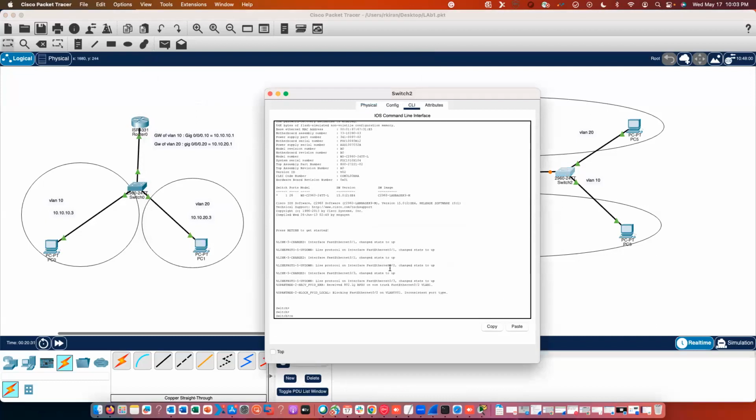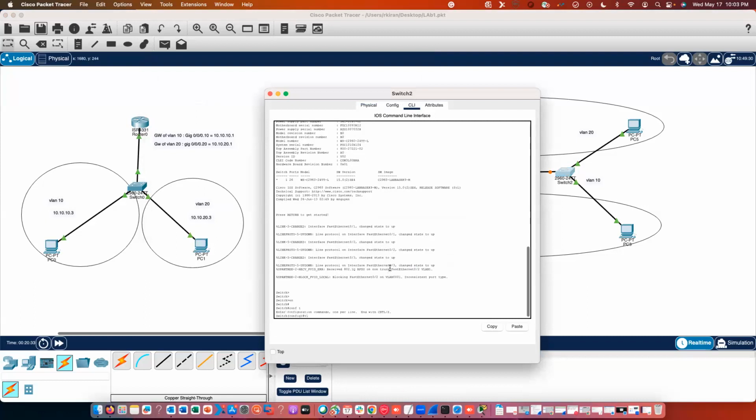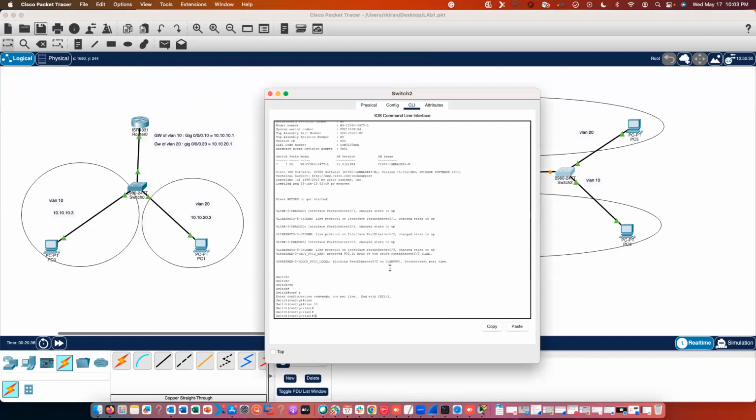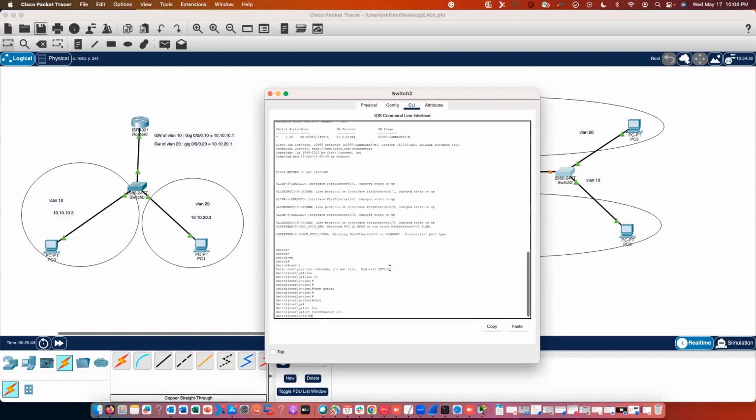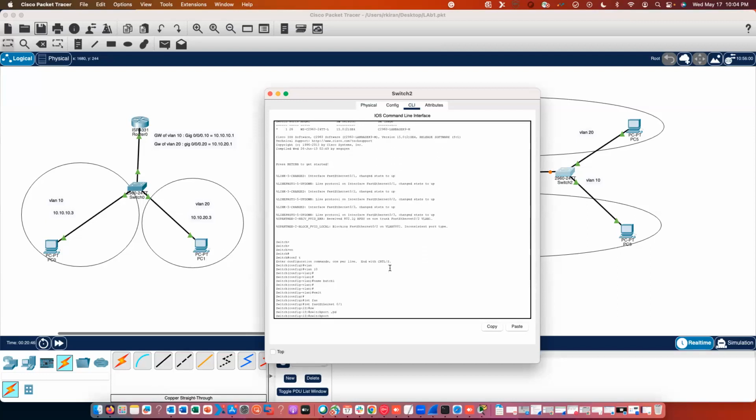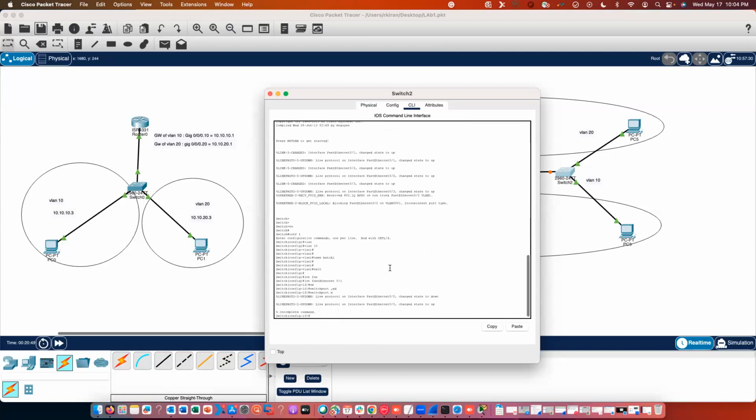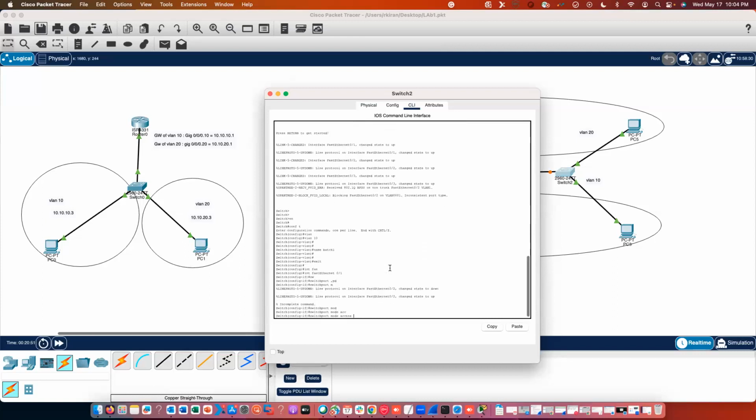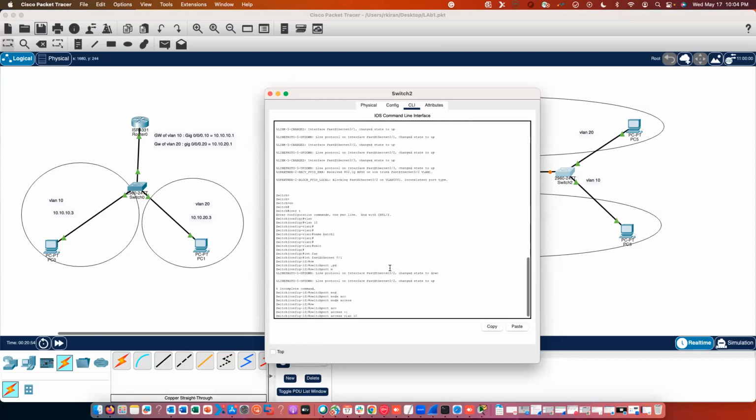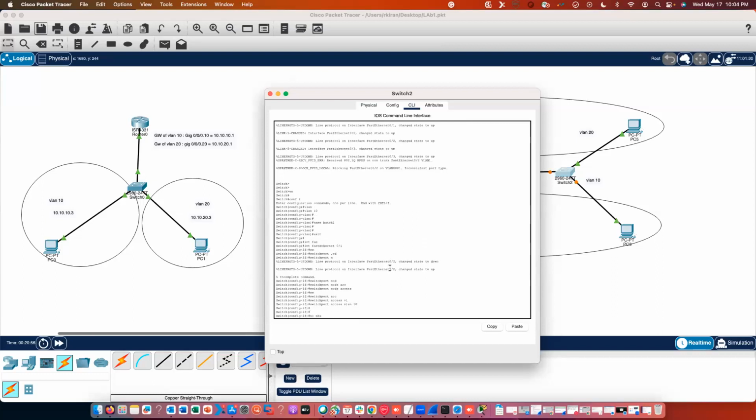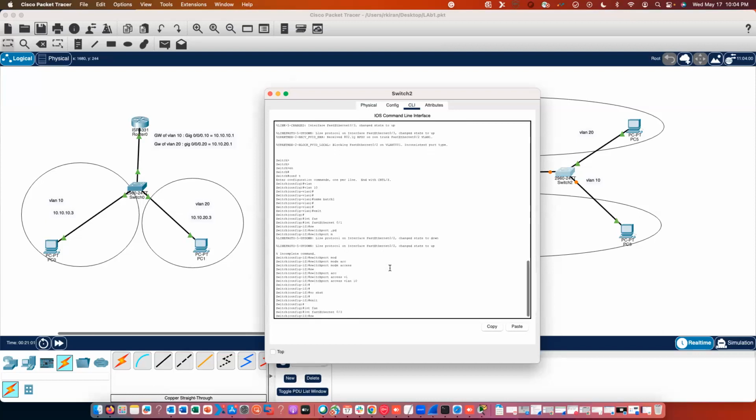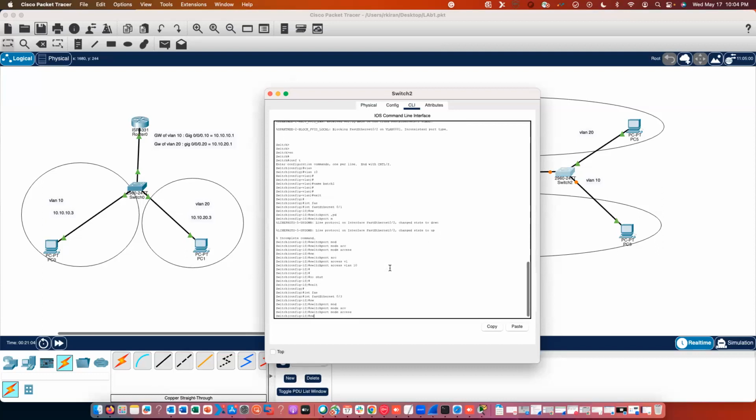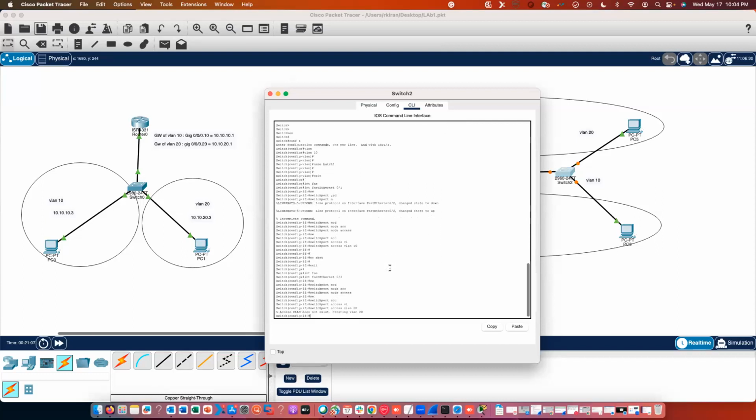CLI, enable, VLAN 10 name batch 1. Interface Fast Ethernet 0/1, switch port mode access, switch port access VLAN 10, no shut. Interface Fast Ethernet 0/3, switch port mode access, VLAN 20.